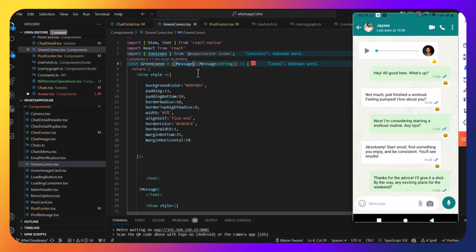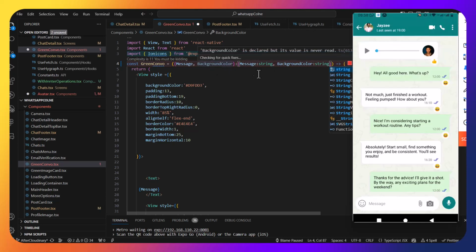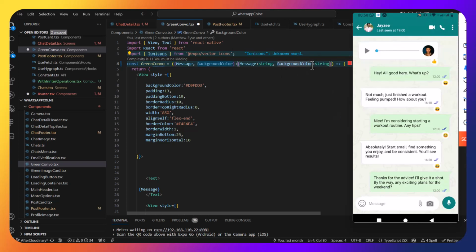What I want to do is add a background color. This is the background color of the conversation. And since we're using TypeScript, I'm just going to type here that it's going to be a string. This background color might be there, it might not be there. Somebody might want to put it, somebody might not. So let's make it optional. If somebody doesn't put it, we are going to put a default of white.